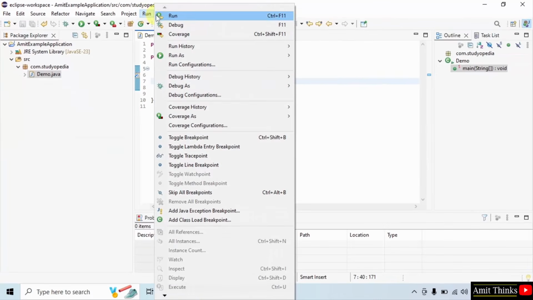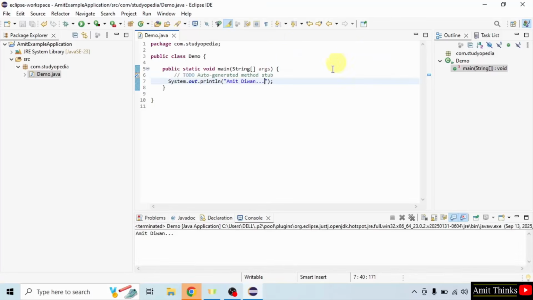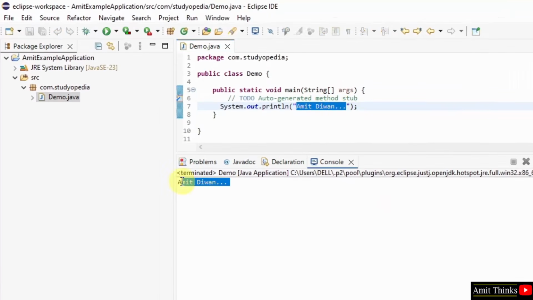To run it, click run. Select run as and select the Java application, that is the following application. Now our output will be visible. Here it is. I told you we are printing Amit Diwan, so here it is.